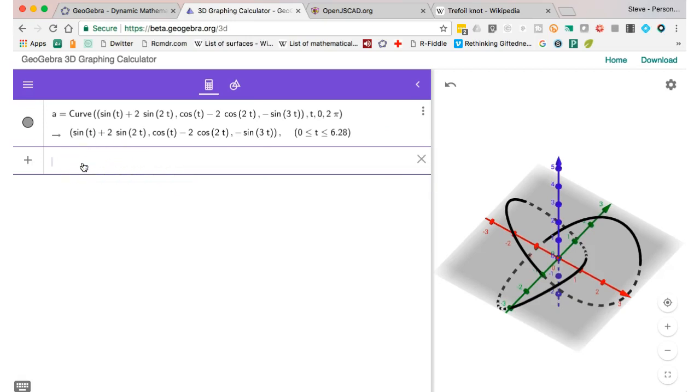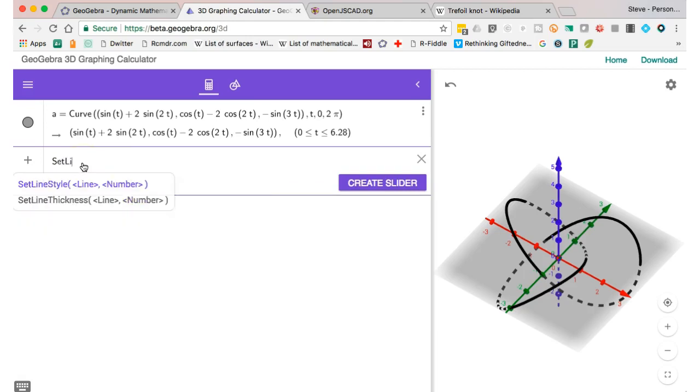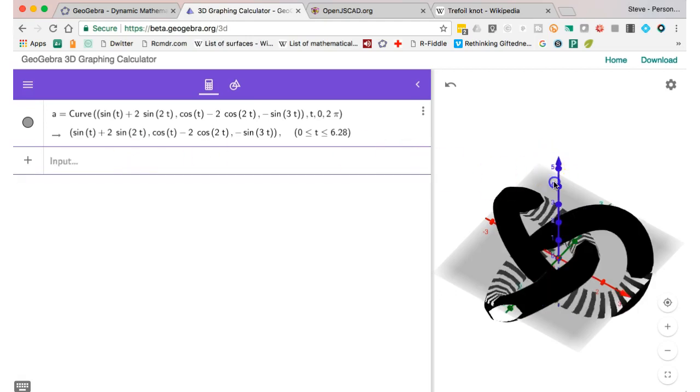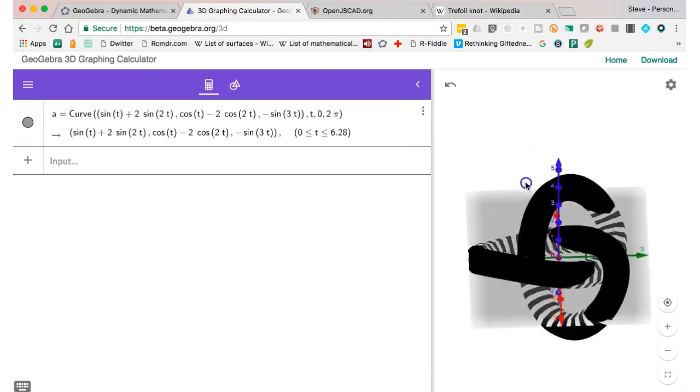So the command to do this is SetLineThickness. And it's A that I want to change the thickness of, and I'd like to set it to size 50. Ooh, that might work out well.